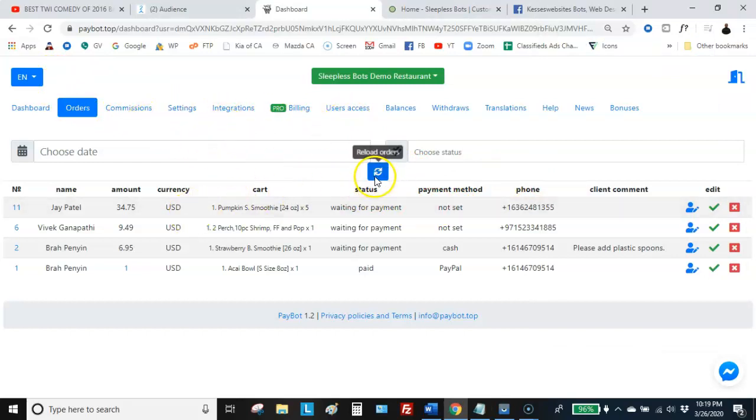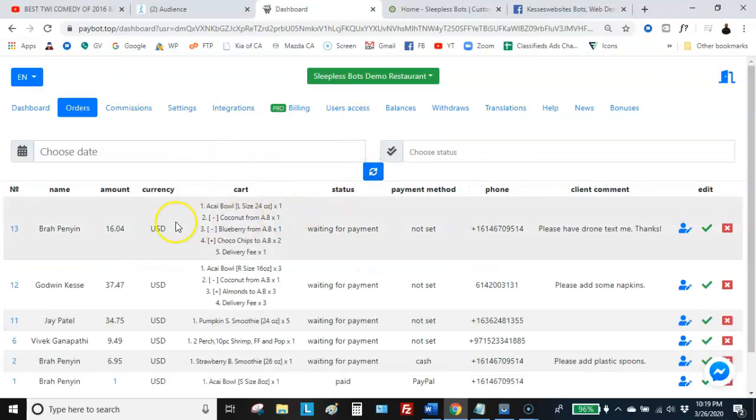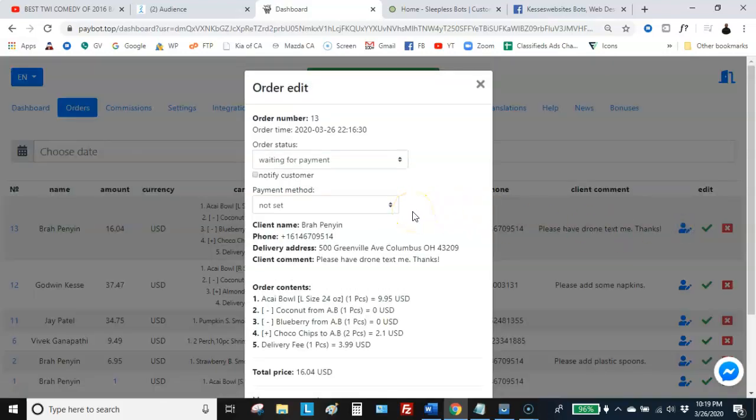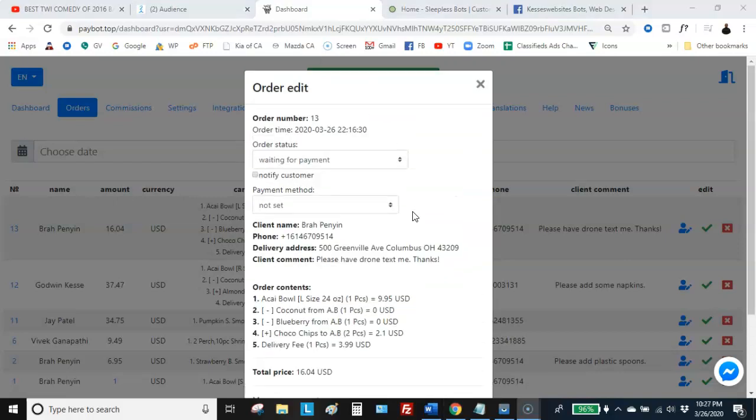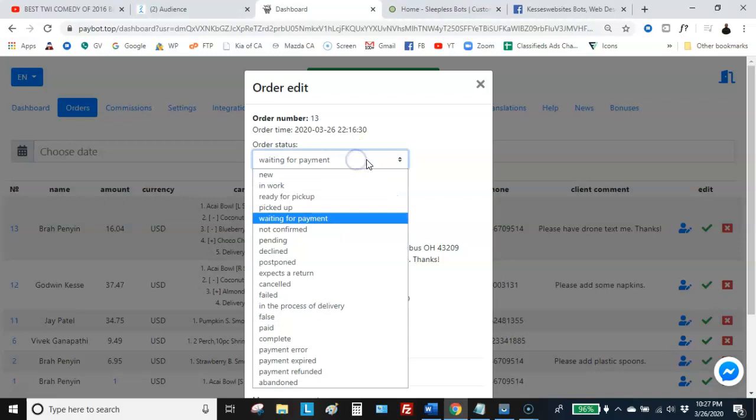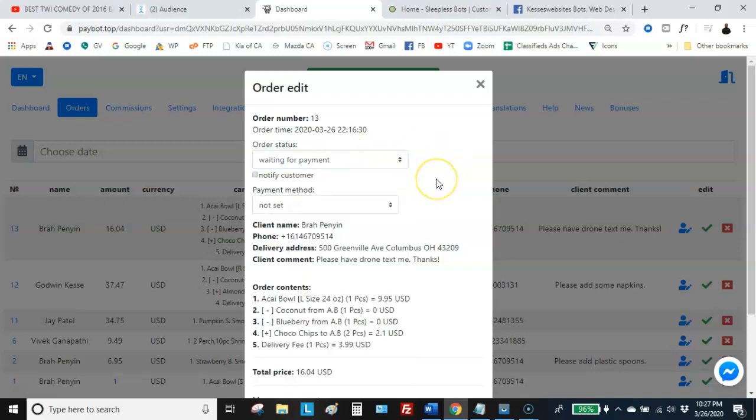So we've got to refresh. Let me see, we'll refresh this. Boom, there is the order. This is a previous order I did for a test. This is the most recent order I just placed right here. Once they click, I think you're already familiar with this area right here, right? So you should know how this all works together.